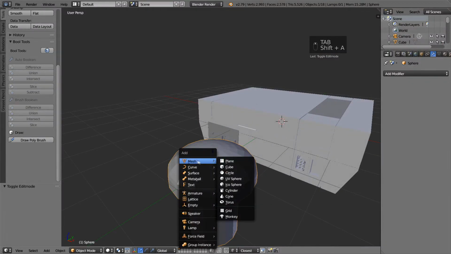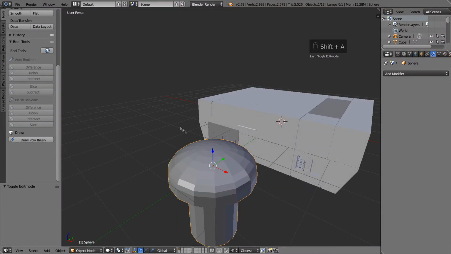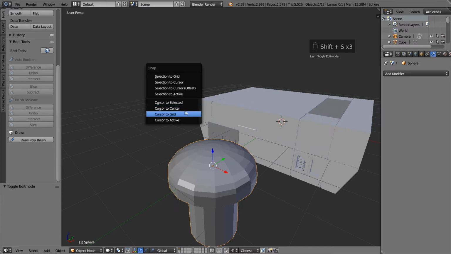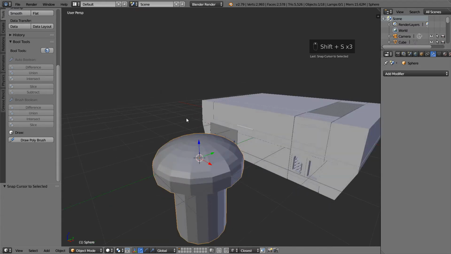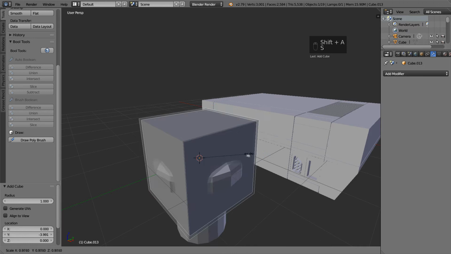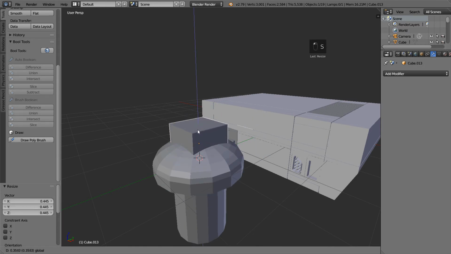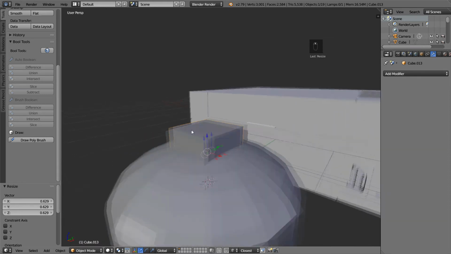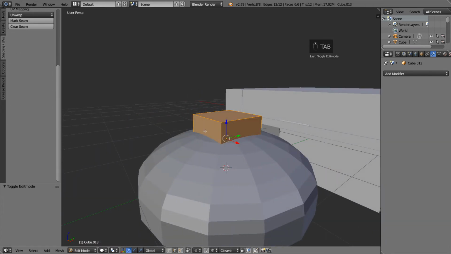Now take a wild guess as to what tool we're going to use. That's right, a Boolean. We're going to bring in a cube, scale it down, bring it up, and scale it down some more. Then we're going to enter edit mode, select the 4 faces around. One quick way to do this is Alt Control and click on an edge. It selects all the faces around.